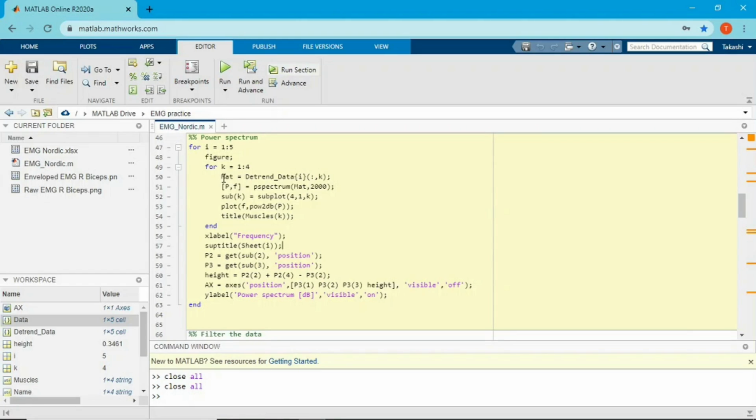Then I just put the detrended data right here and save it to mat, muscle by muscle. Then the mat goes inside of the function called pspectrum, and the output of this function is power and frequency. And same thing, I'm going to do subprod and prod. X-axis is frequency and y-axis is power. So I just put power into the decibel function, so power is converted to decibel.